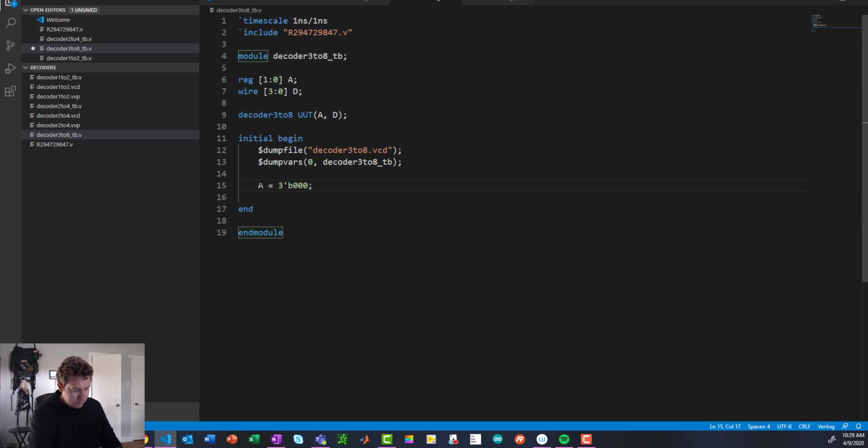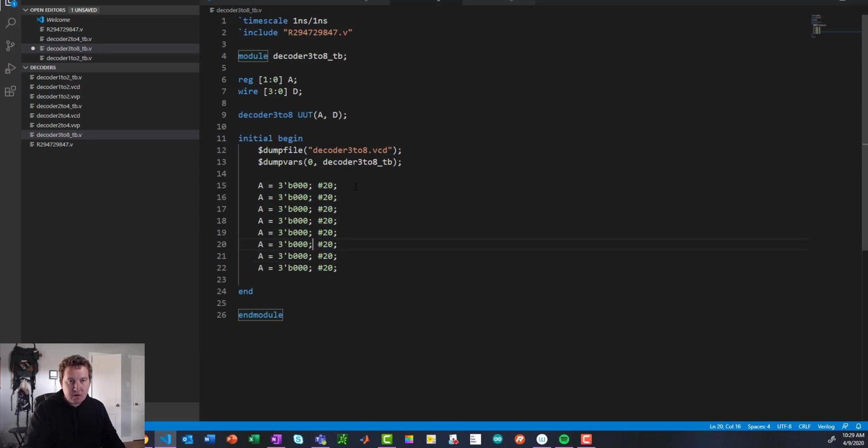So A 000, delay for 20, and then we'll copy and paste 1, 2, 3, 4, 5, 6, 7. And we'll go and fix the binary. 1, 0, 1, 0, 0, 1, 1, 1, 0, 0, 1, 0, 1, 1, 1, 0, 1, 1, 1. And there is our test bench for the 3 to 8 decoder.